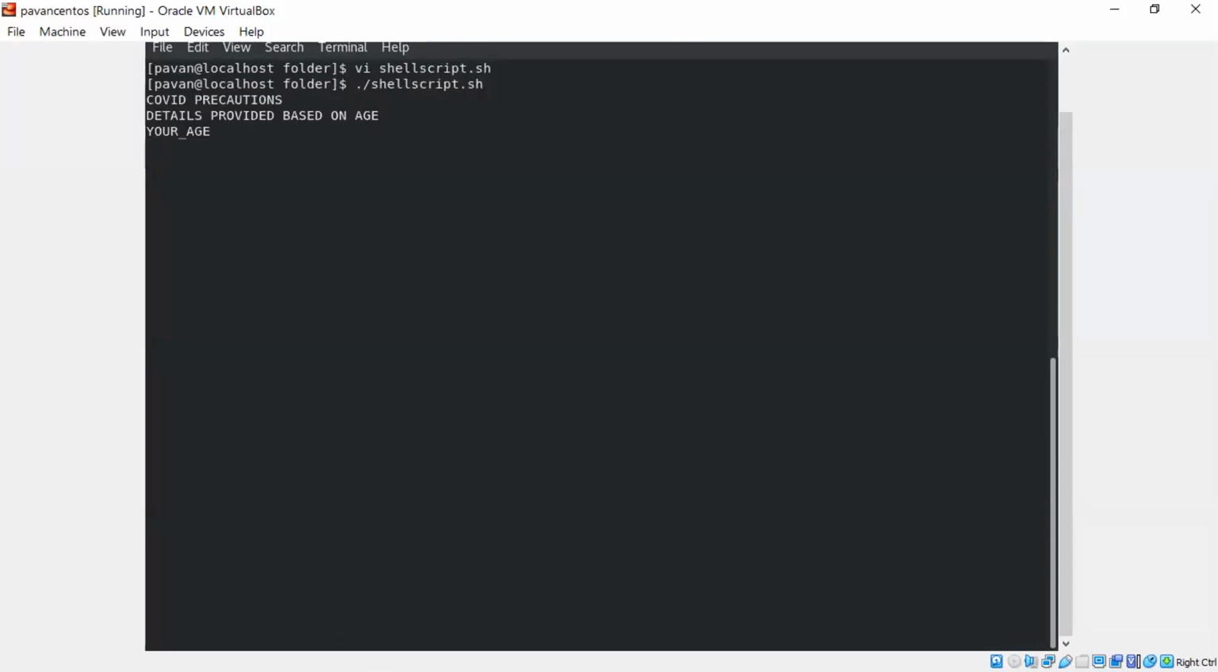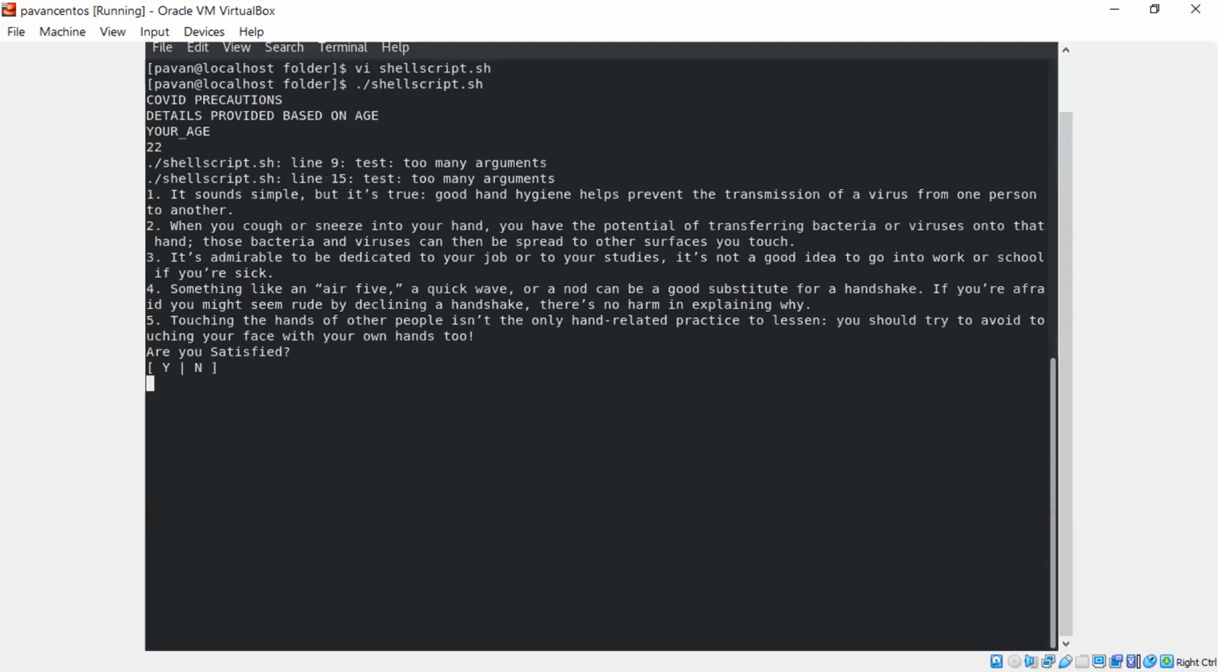So right now the famous topic is COVID. Therefore, I have prepared a program on COVID precautions. It will provide me the details based on my age. I grouped the age categories into 4 types. For example, now it is asking my age. My age is 22. It runs and shows the text of a file, the details of what I need to take according to my age. If I am satisfied and say yes, it says thank you for the response. If no, then it will open the website.